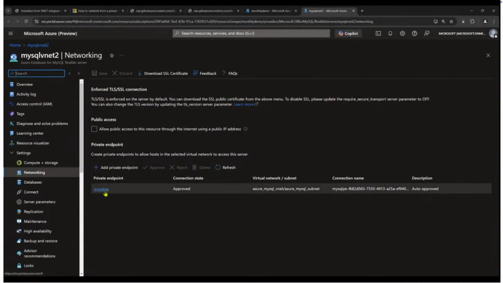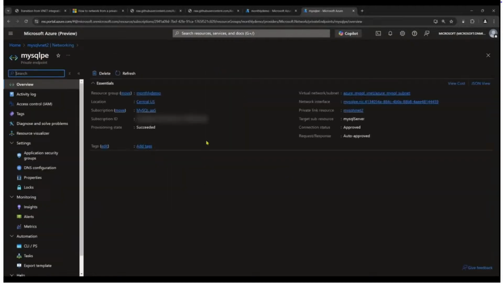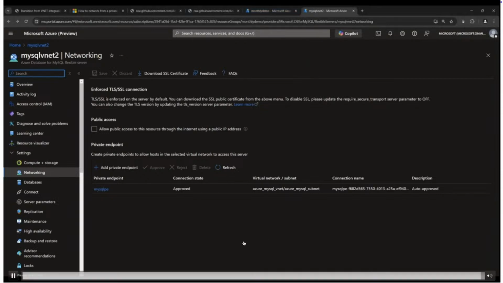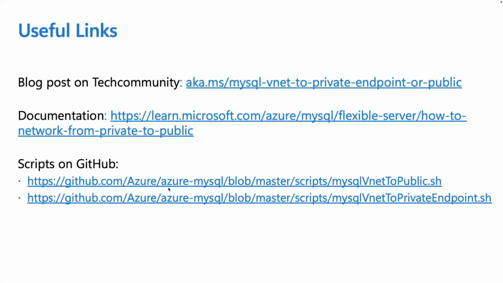IP address here, or you can also create DNS records or custom DNS zones, or you can have DNS integration as well. After this migration, you can create multiple private endpoints as well after you have transitioned this. So yeah, now we have seen this whole demo of using Bash scripts and Azure CLI to seamlessly migrate your existing flexible server from VNet to public or VNet to private endpoint.